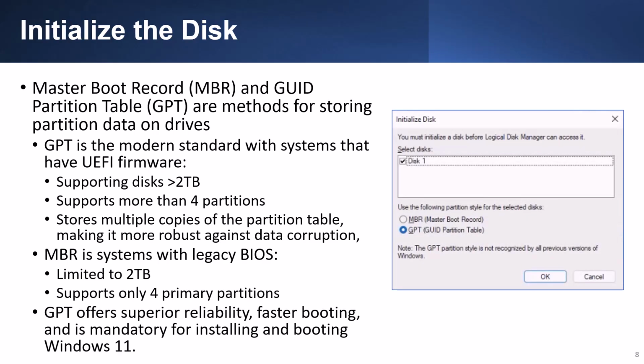Master Boot Record, or MBR, and GUID Partition Table, or GPT, are methods for storing partition tables on drives. GPT is the modern standard with systems that have UEFI firmware. It supports disks greater than 2 terabytes and supports more than 4 partitions. It stores multiple copies of the partition table, making it more robust against data corruption. MBR is for systems with legacy BIOSes, and is limited to 2 terabytes and only supports 4 primary partitions. GPT offers superior reliability, faster booting, and is mandatory for installing and booting Windows 11.